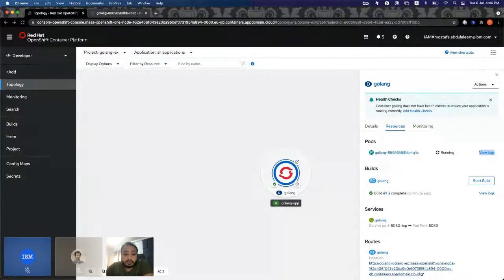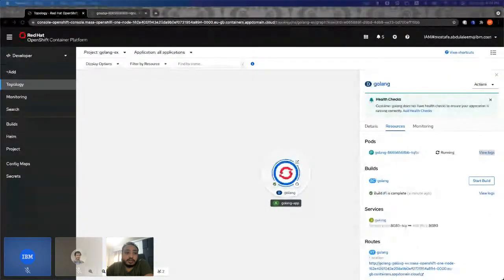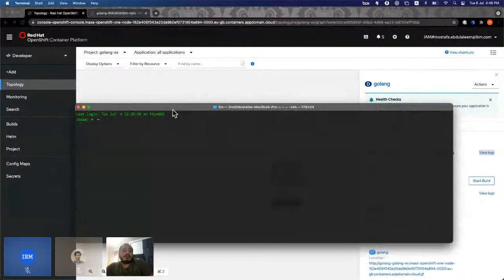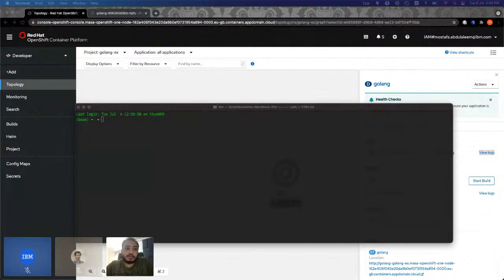For the previous part, you only needed to have the IBM Cloud account and then your OpenShift cluster. For this part, you would also need to have the OC CLI. So if you don't have that and you want to try and deploy using the CLI, you should also have the CLI for OpenShift.